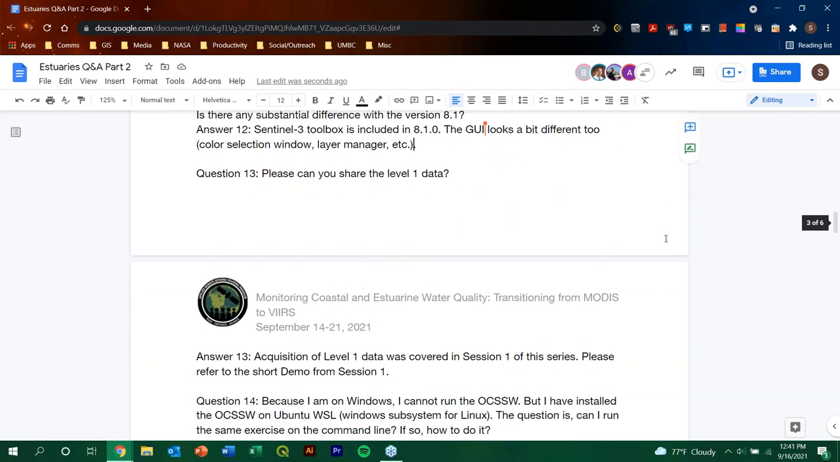Question 3 is, please, can you share the level 1 data? That was done in session 1. So it's a simple procedure to get the data.